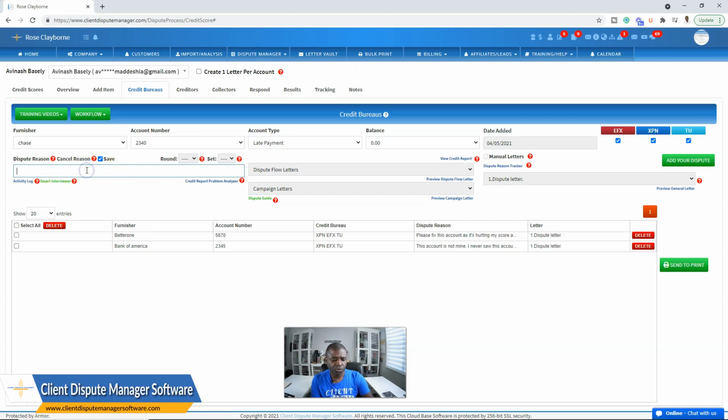Okay, let's go to one more dispute reason. Another one. This is Chase. I paid off this account last month. Why is it still reporting as it's paid already? You see, this is a longer dispute reason. This is what I was telling you guys before. Let's hit enter, and let's do one more with Midland.